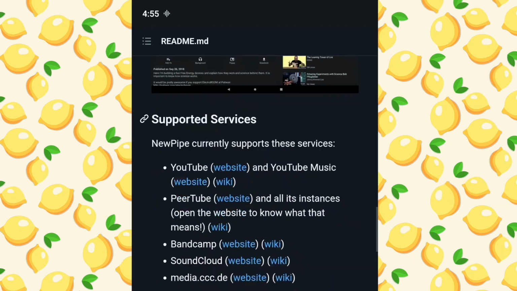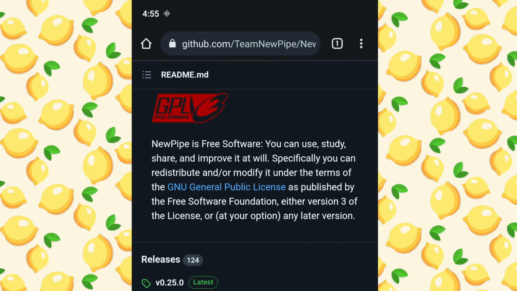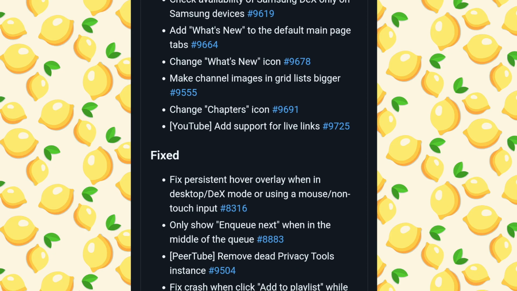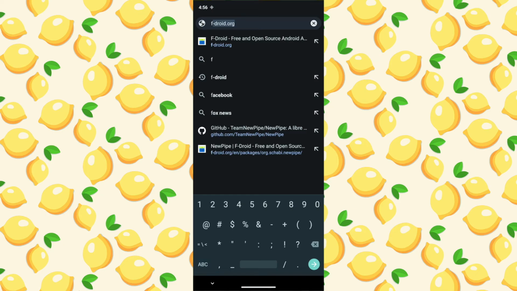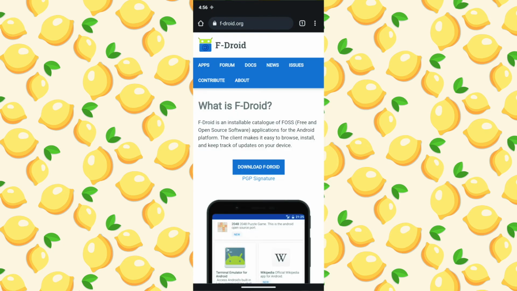So if we look at the URL, we can see the source code is hosted on GitHub. And if we scroll down to releases, and then select releases, we can see that NewPipe publishes their APK on GitHub. Therefore, Obtainium will be able to download it from here. Now going back to f-droid.org, there are some developers that don't publish the APK on GitHub, even though their source code is published there. They only publish the APK on F-Droid.